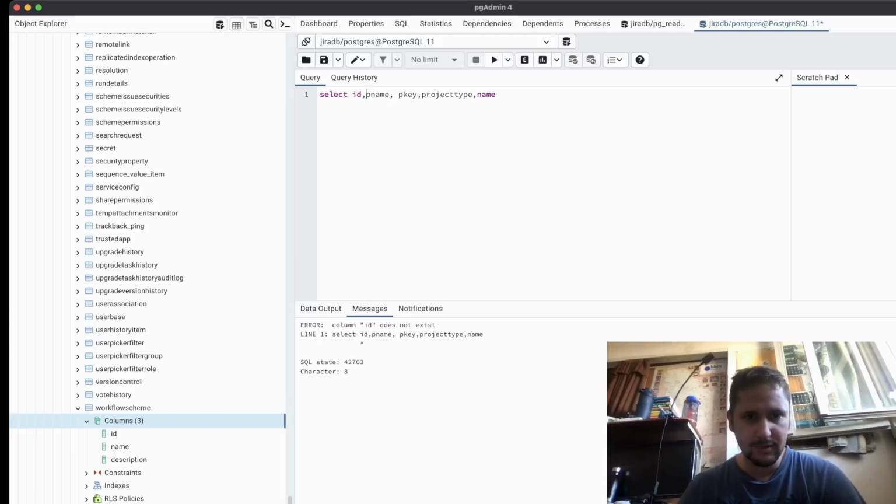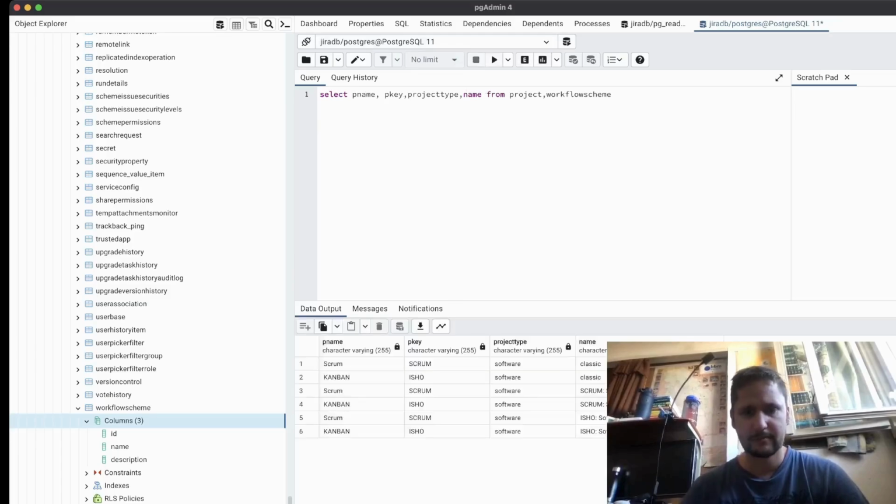Select p name key. Okay, that was my mistake. P name column doesn't exist. Okay, sorry. From, and this is going to be the project, and it's going to be workflow scheme. And if I add the ID here, column reference ID is ambiguous. Okay, it really is. So let me just get these here.